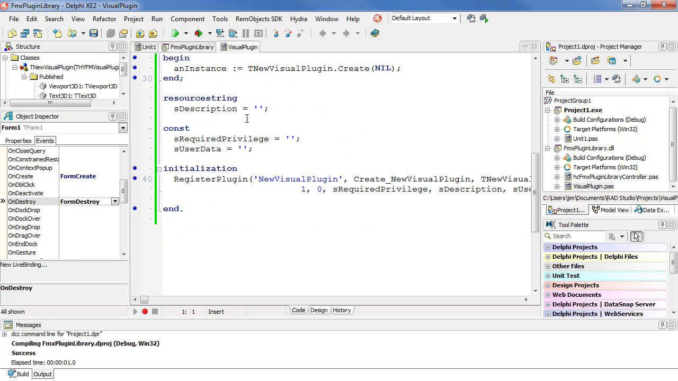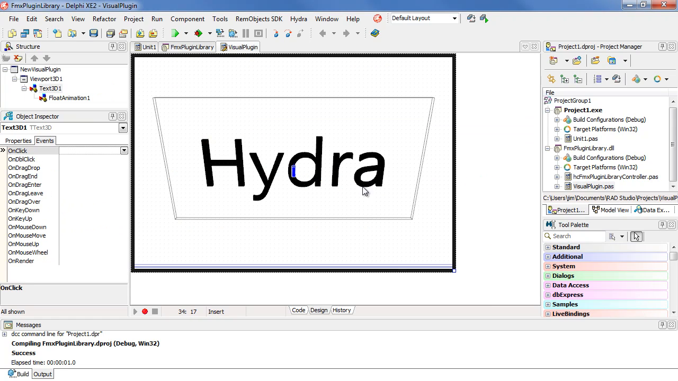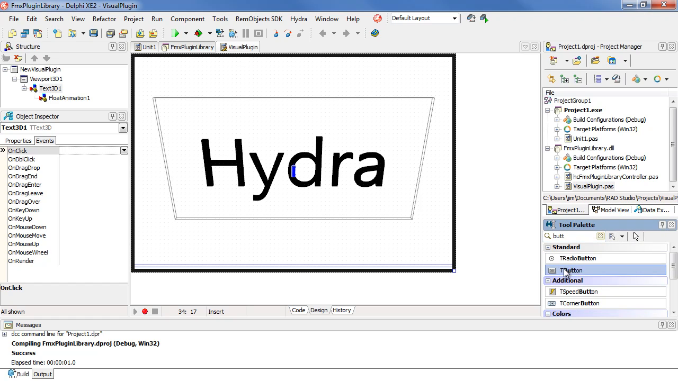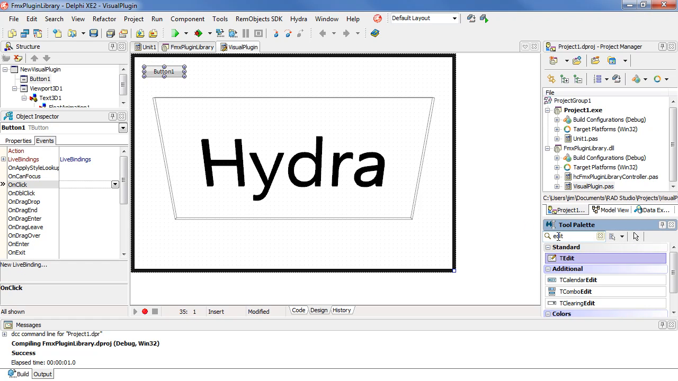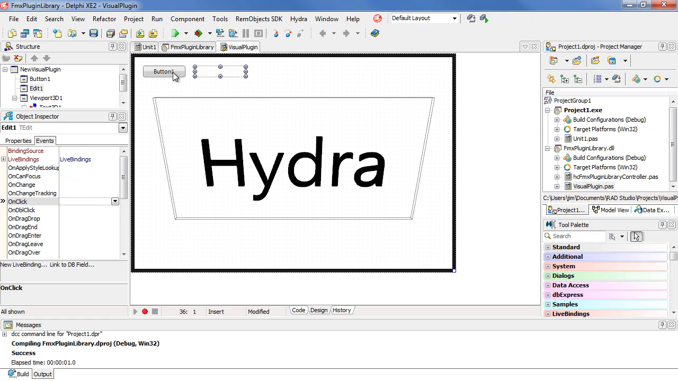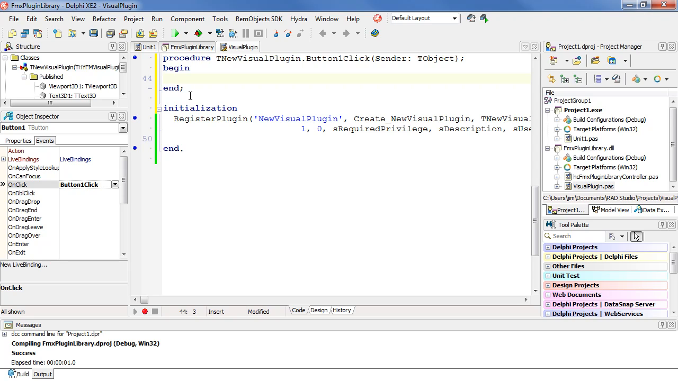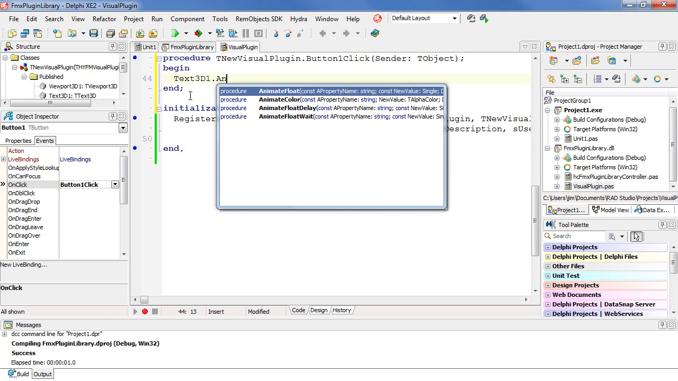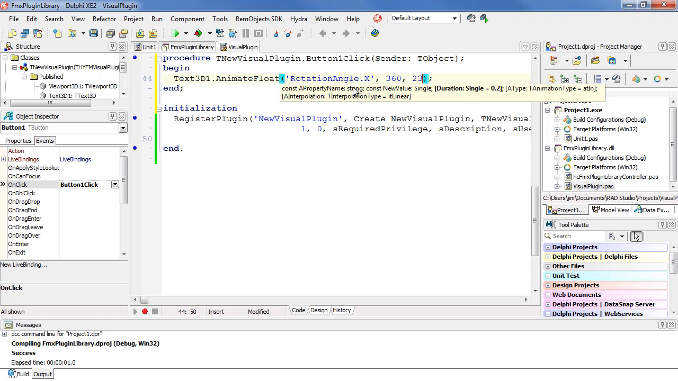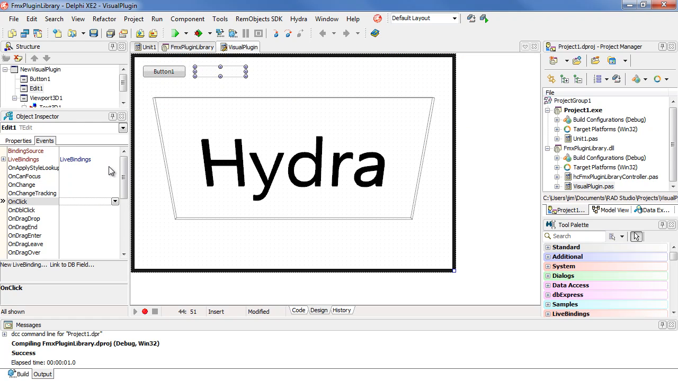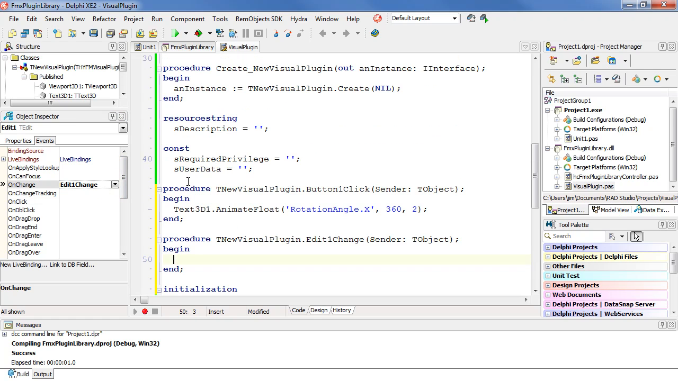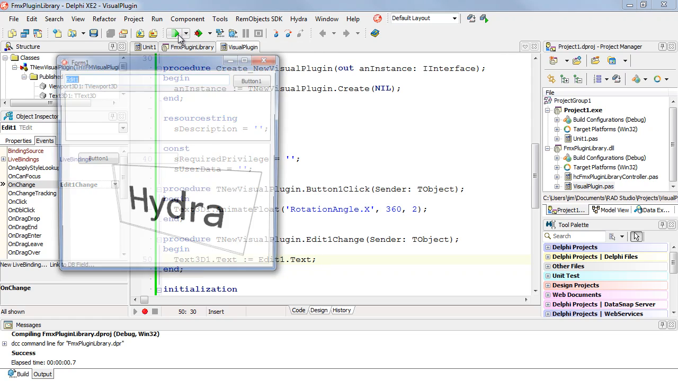So let's go back to our plugin module. So we're going to put an event handler on this button, and we're going to add a new animation here. So this is going to rotate on the x-axis through 360 degrees over 2 seconds. And let's go ahead and put an event on here on change. And let's update that text. So we'll go ahead and hit compile all projects and run.